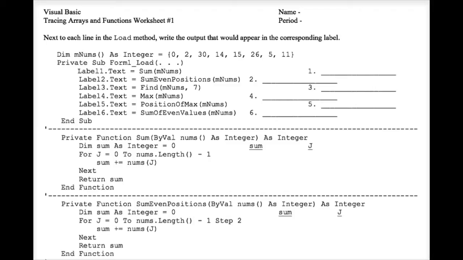So let's first realize that there's a function called sum that's typed out down below this point on the worksheet. And here is the function sum. It returns an integer and it accepts a parameter that's passed to it. And the parameter in this case is this whole array. This whole array is passed as the parameter mnums, which plugs in for nums.